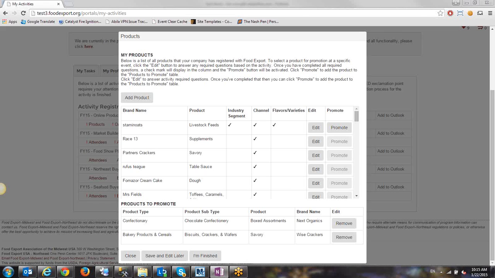And then up above, where it says my products, I'm not sure what we have in the tooltip, and I can't read that language. But we need to make it clear that this is their universe of products that their company has provided us for all food export activities. You can make any text changes while you're testing next week. You have a chance to actually come here.